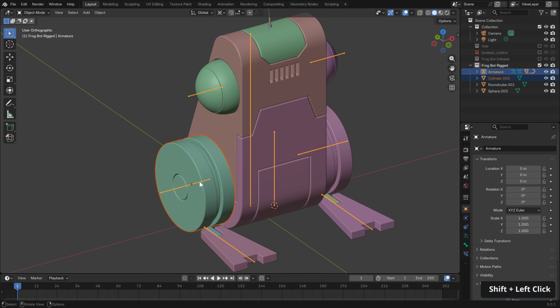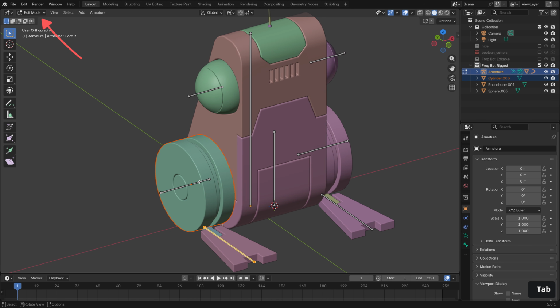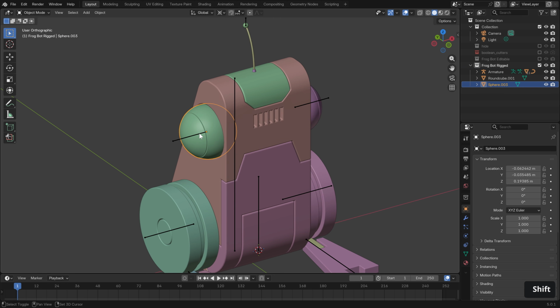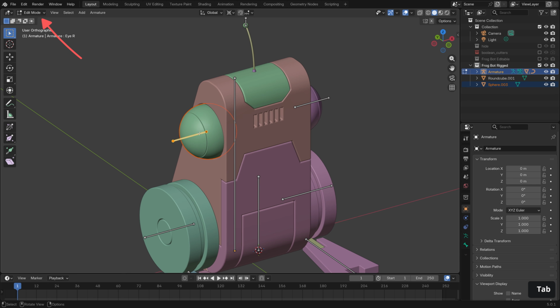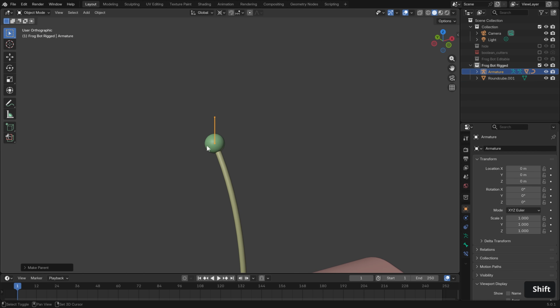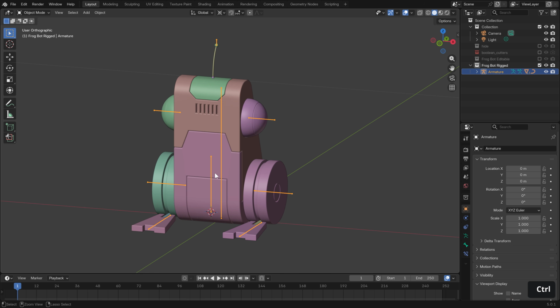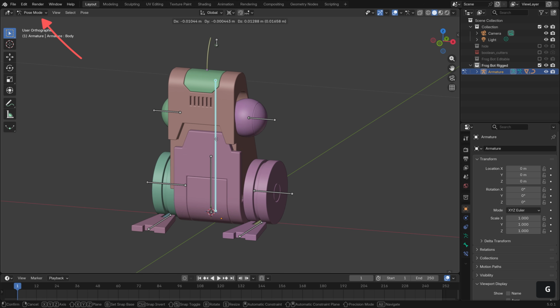Select the leg wheel, Shift select the armature, tab in, select the bone, tab out, Control P, and bone. The eye, Shift select armature, tab in, select bone, tab out, Control P, and bone. One more. A little ball on top of the antenna here. Shift select the armature, tab in to edit mode, select the bone, back out into object mode, Control P, and bone.